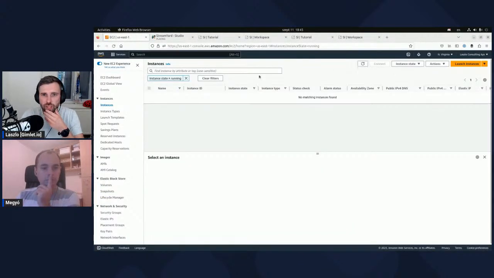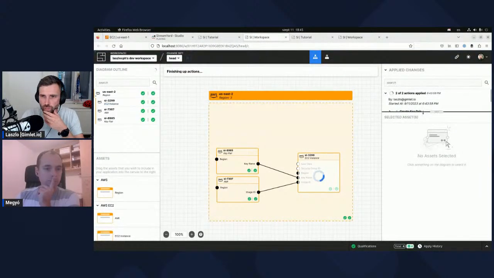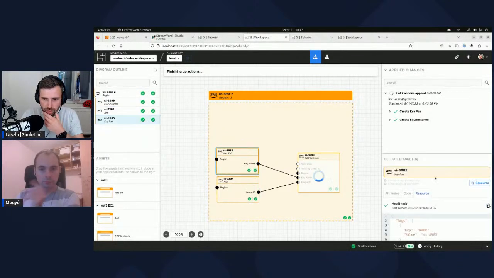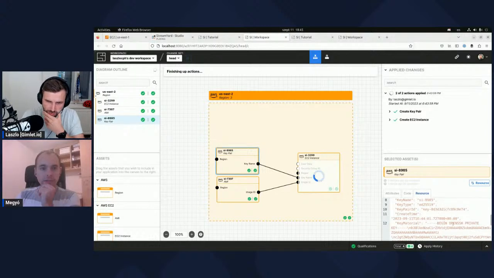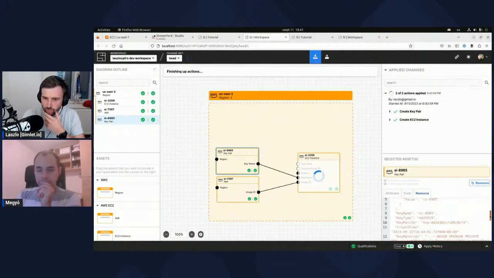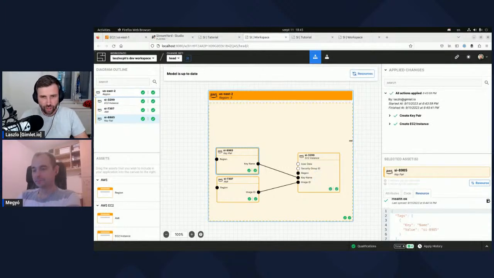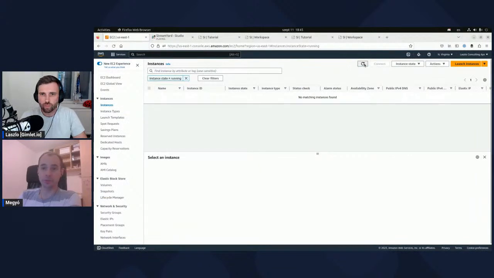And refresh again, and still no instance. And I have a key pair, so I could theoretically get it from somewhere. I think it's still finishing the action. Okay, this is the private one. And it's green. Okay, the model is up to date. So I think you should see the instance.